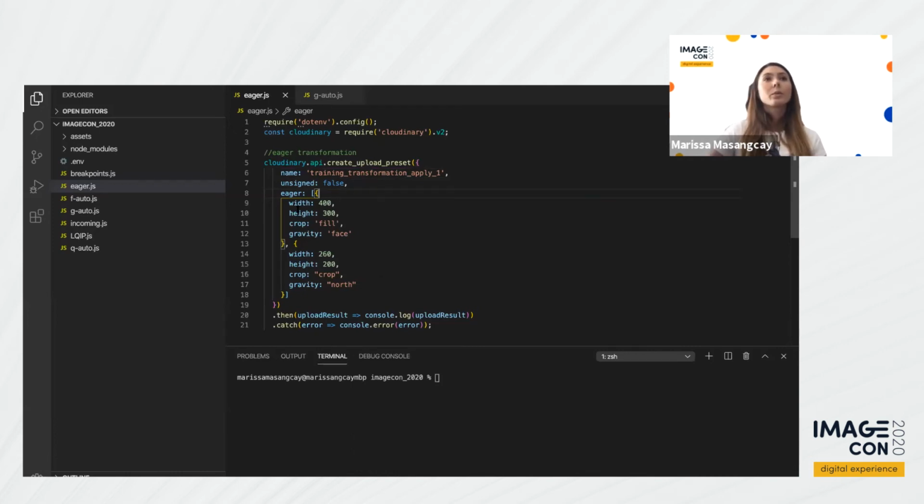So here we will be applying one set of transformations, which is setting the width to 400, height 300, fill crop mode, and having that gravity face, which we still have coming up to explain how that works. And here in the second set, we're now setting the width to 260, the height to 200, a different crop mode. Here we're using crop, and then this is using gravity north. So these are two different transformations that you will automatically have applied just by using the upload preset.